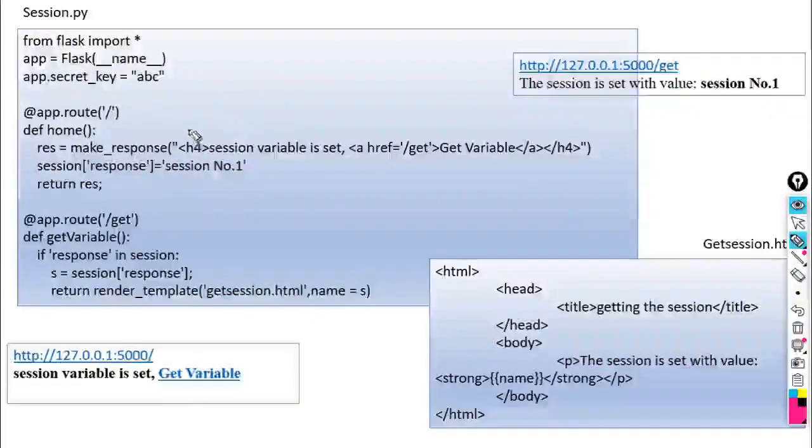Look here once again, this is the session.py Python script. The get session.html script is rendered within session.py. This is the home URL. When we click on this link, it will execute this URL, /get, and in this session you will get the actual contents of your session. So this is the basic example of how we can store session variables.